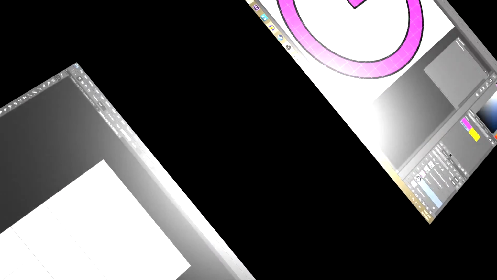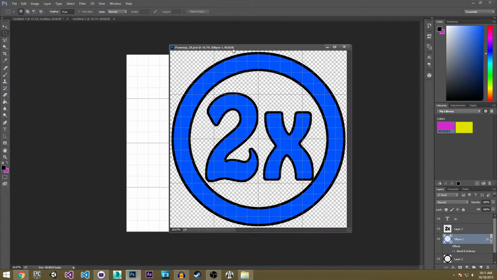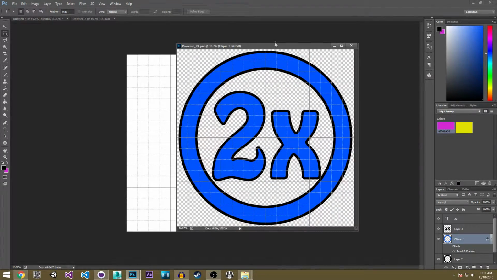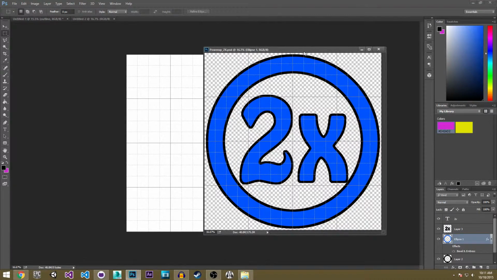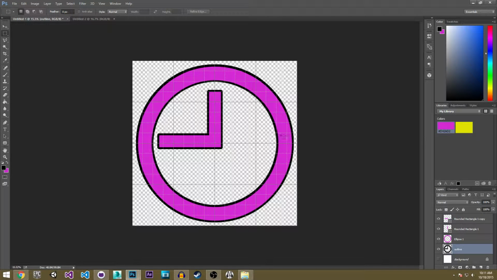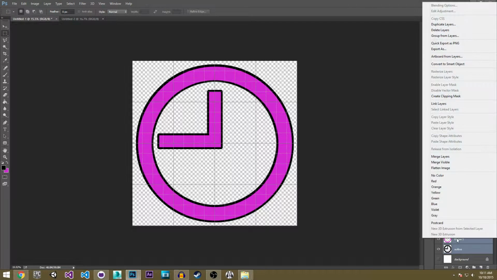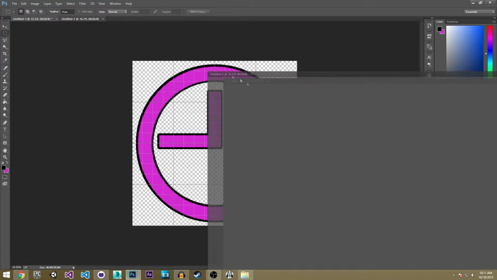Okay, so I've created another new document, and for this one we're going to be doing our 2x multiplier, and we'll be doing our 3x in the same part, because they're basically the same thing with different text and color. So it's going to look like this, and what I'm going to do first is go to our clock here, and I'll just copy, actually here, I'll pull this over.